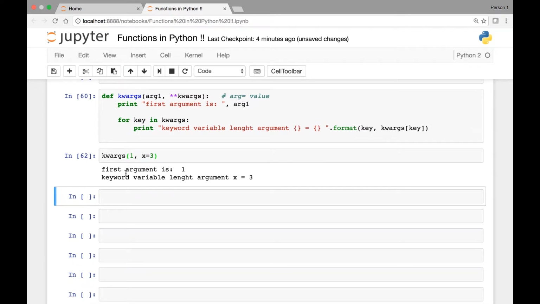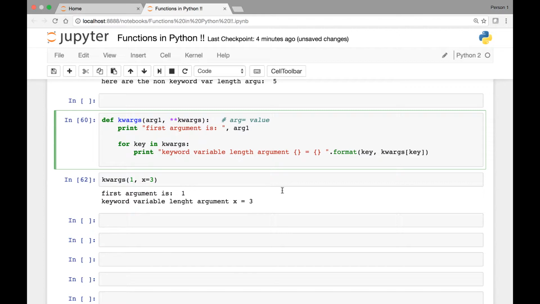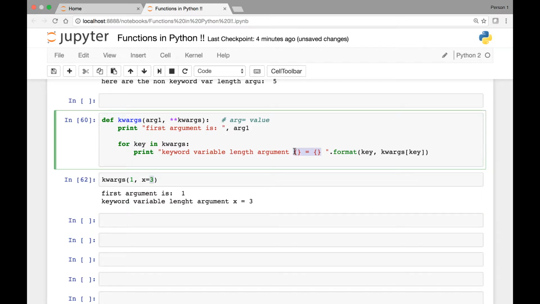In this case we have keyword variable length argument x. So this is our formatting. X is equal to 3. For key in keyword arguments, which is x is equal to, and then the value of x, which is 3. Okay.